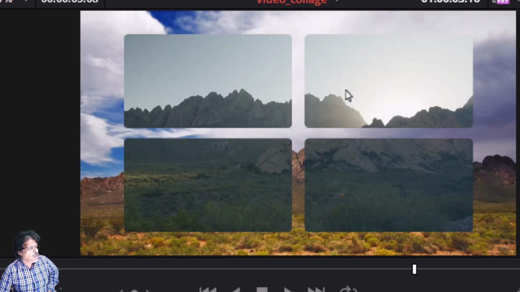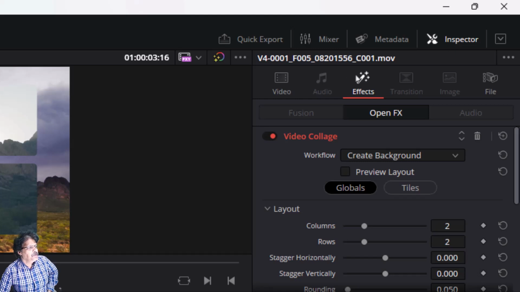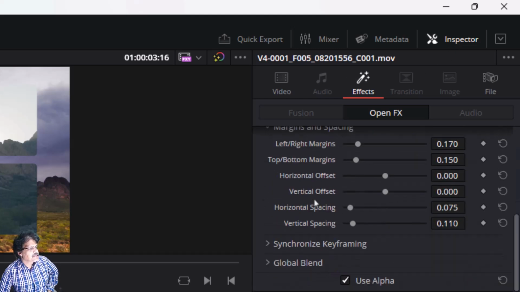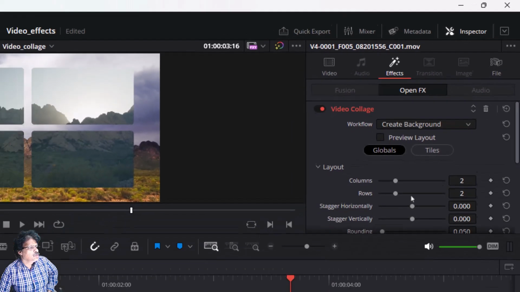Now I want this collage to be customized. Customized means I don't want 4 collage windows, I want 2 on the left and 1 on the right. How to customize it? For this, open the inspector, come to the effects channel, and in the effects channel, if you see this effect, you can see here workflow, create background, and in layout you have column and rows, and you have 2 columns and 2 rows.